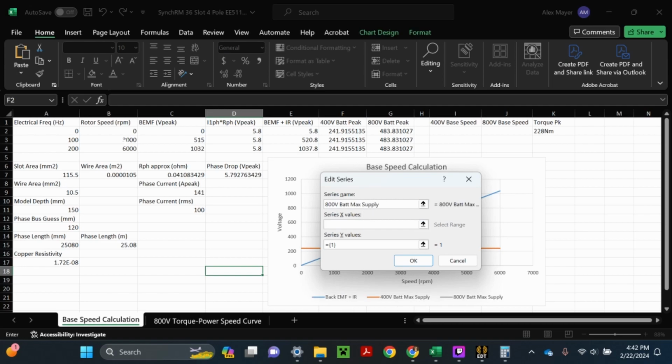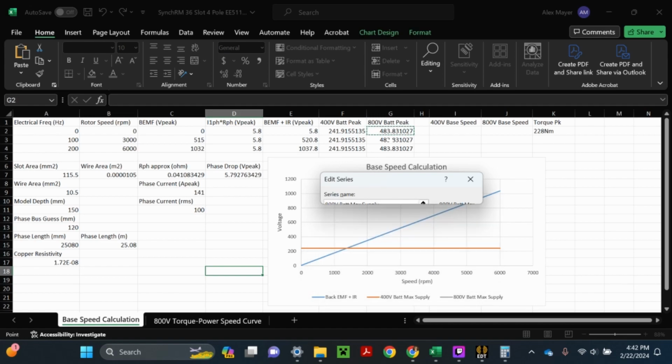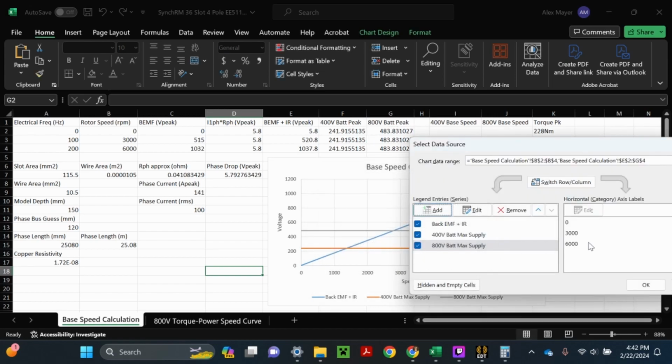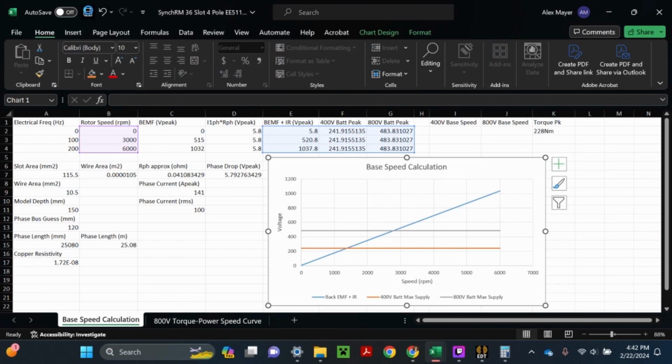And the X values, I'm going to drag over rotor speed, delete the Y values, and then I'm going to drag and hold, click over 800 volt bat max peak. Okay. I'm going to save this.